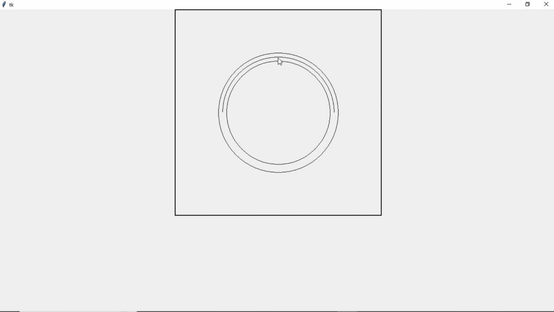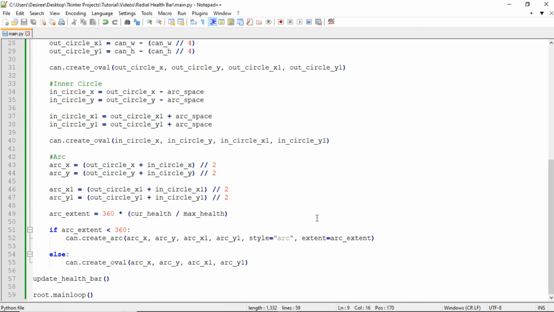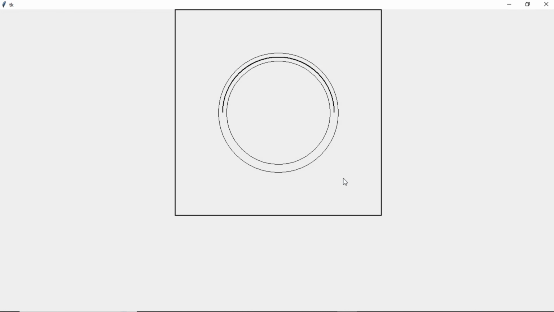Now we can make the arc and the circle that's in between the 2 other circles, we can make that thicker and make it look more like a health bar by using the width option. So we're going to go down here and do width is equal to 2, and then go down to our create oval method and do width is equal to 2. Save it and run it. And as you can see, it's a little bit thicker.